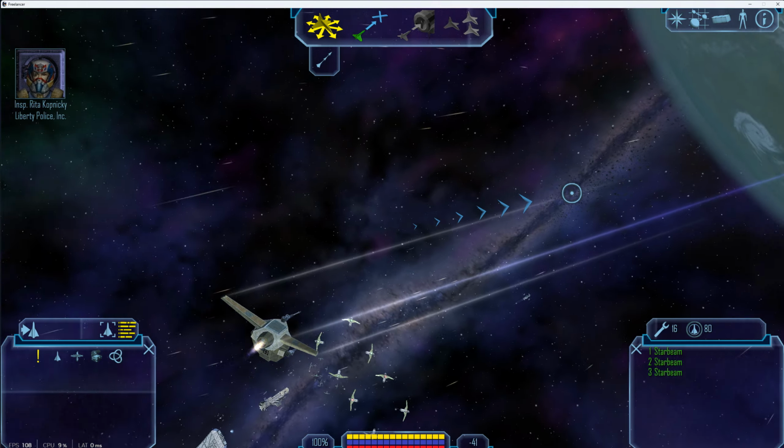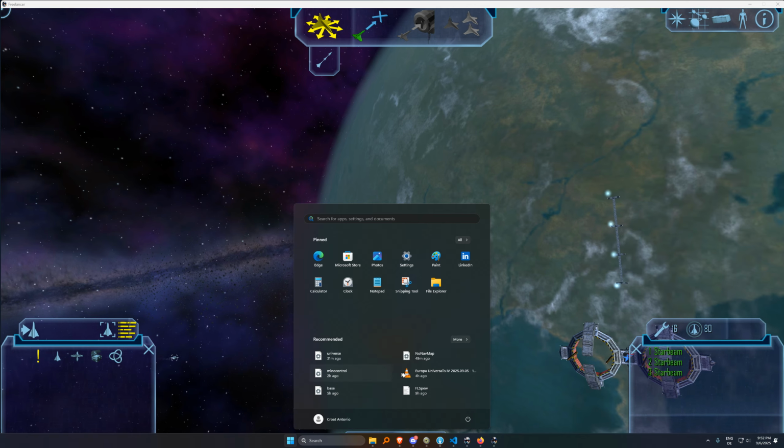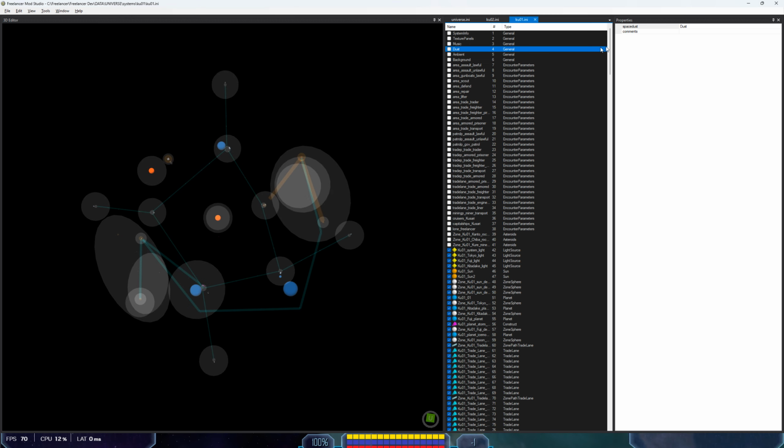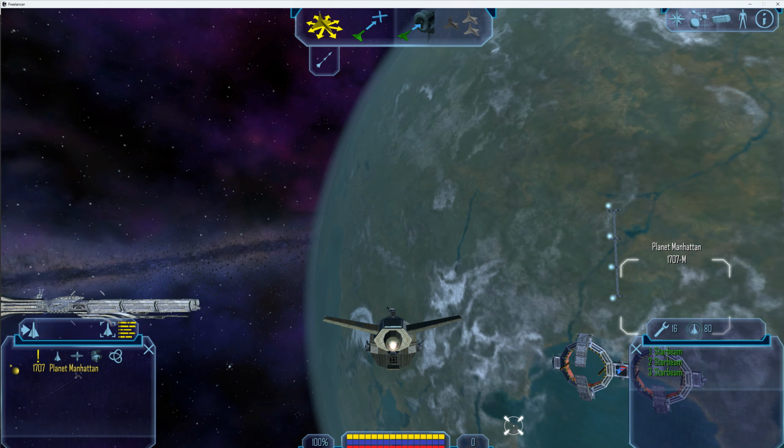Mind if I take a peek in your hold? Didn't think so. I'm being scanned. Open the game, being scanned immediately. If you remove this, wait, I'm in New York. Hold up, let's go to New Tokyo.